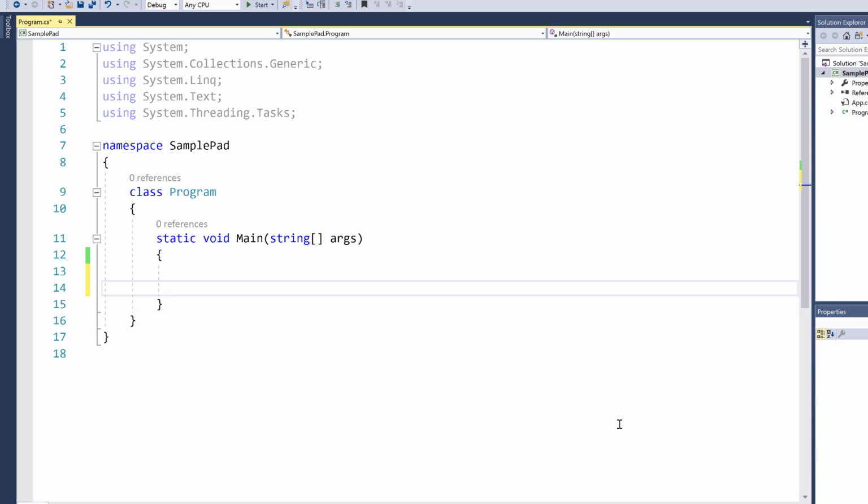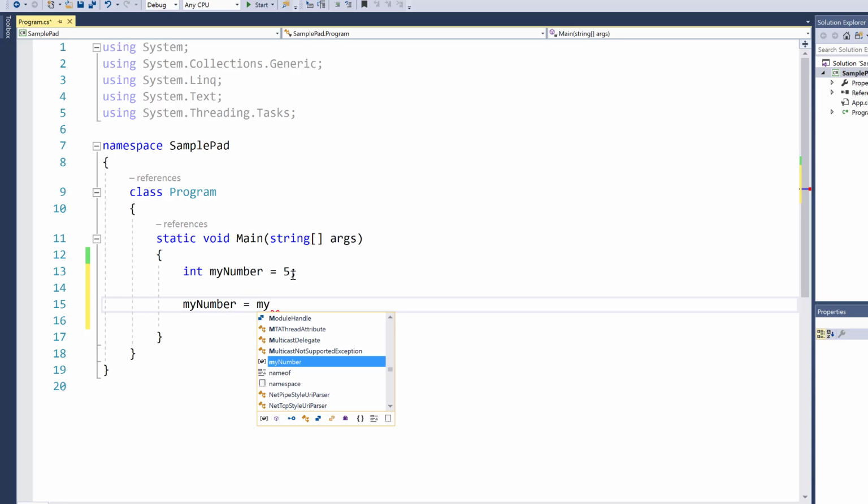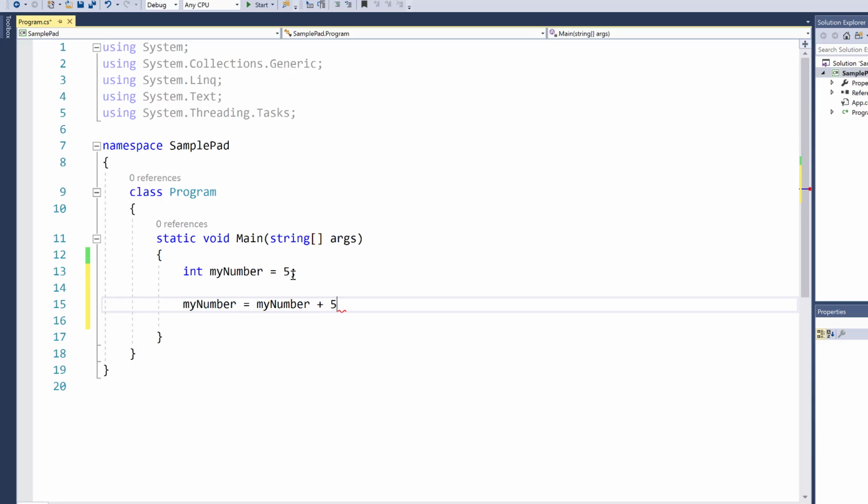First, let's go over compound assignment operators. It's a fancy name for a simple syntax. So let's say we had two numbers. We had an int, myNumber, equals 5, we'll start off. And the other number we'll just do a literal here. Let's say we want to add another 5 to myNumber. We could do myNumber equals myNumber plus 5.